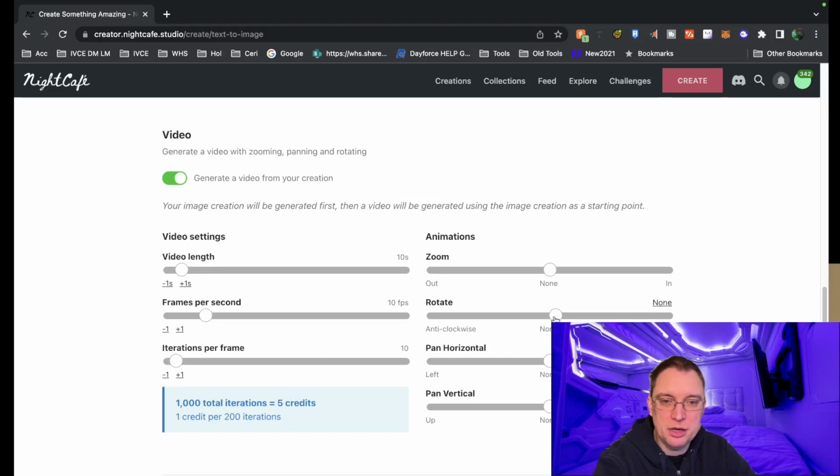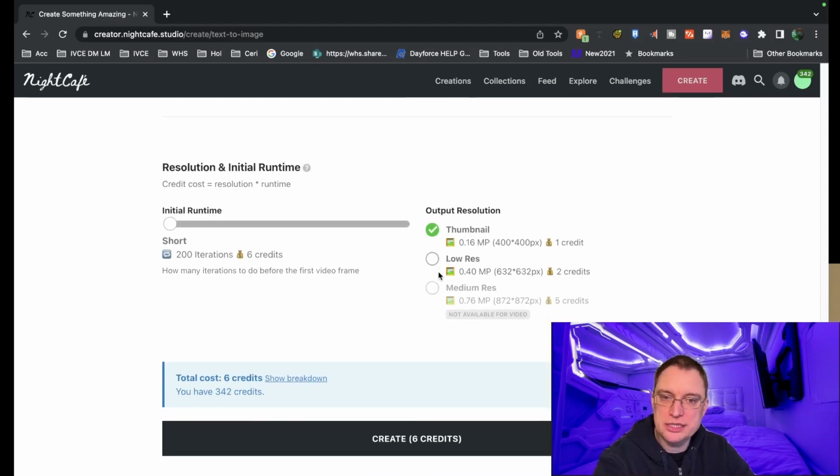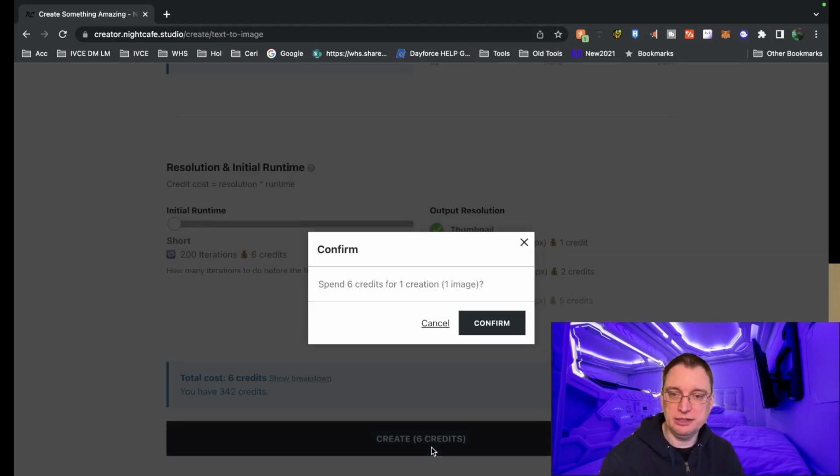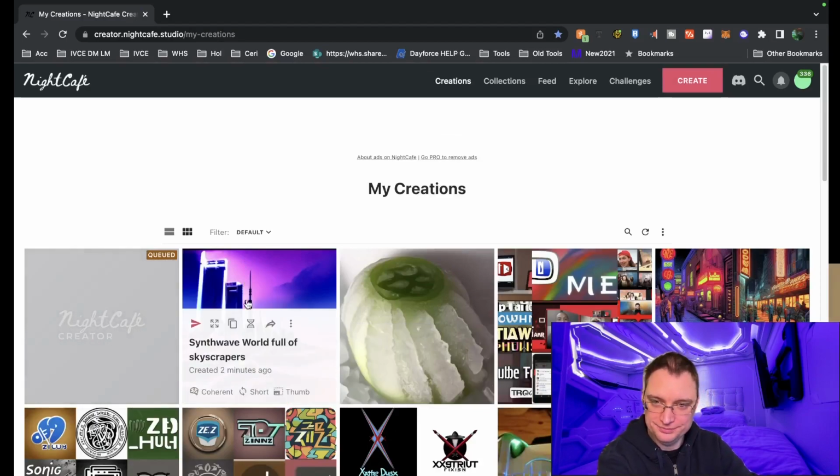I don't want to do that, but I might want it to rotate clockwise just a tiny bit as it's going to the video. Then what quality you want to use. Again, the total cost is 6 credits, which is great. So I click create, confirm, and then that's going to hit the queued job.